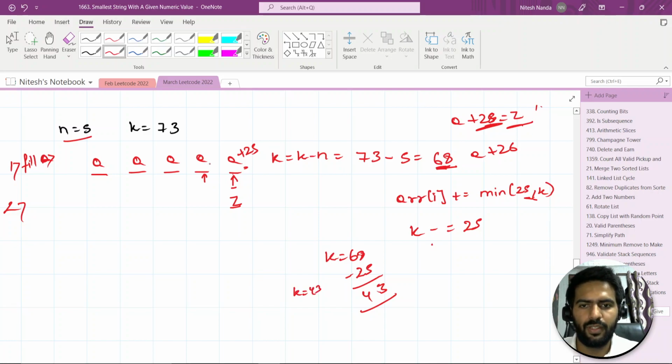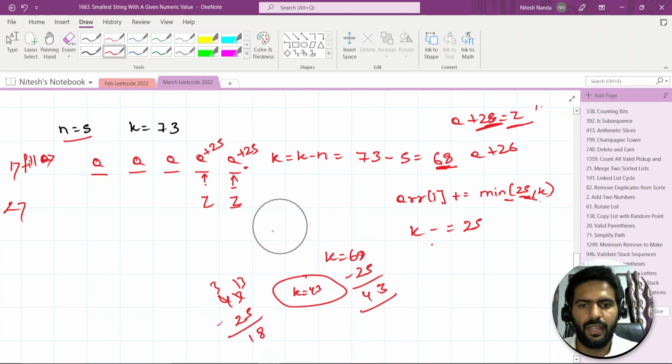Okay, we'll move further. So we'll come here, we'll do the same step, we'll take the minimum of 25 and k. k is 43 right now, but the minimum is 25, so we will add 25 here, and this will become z. After this we'll reduce our k, so k becomes 43 minus 25, which is 18. So now k has become 18, and you will move further.